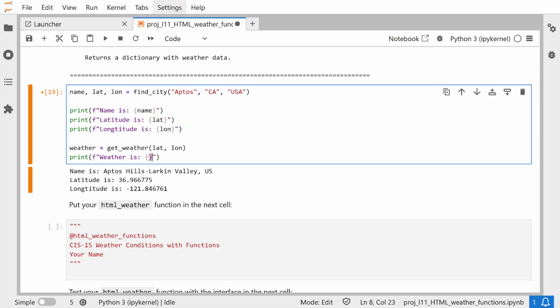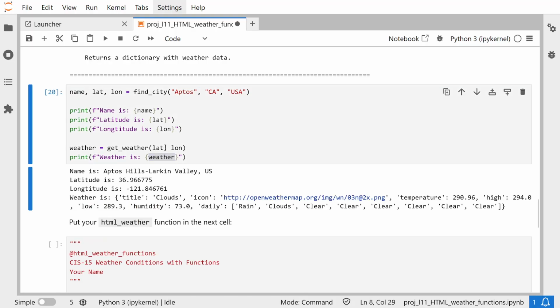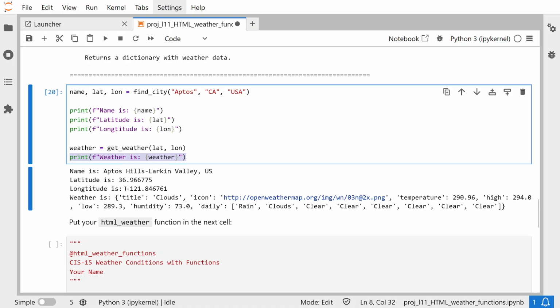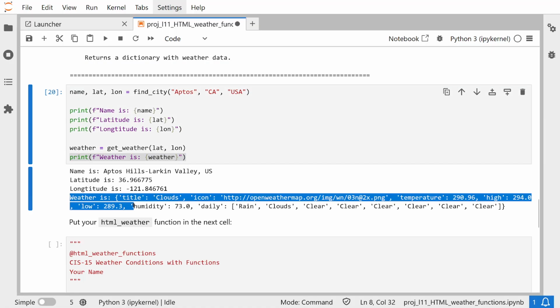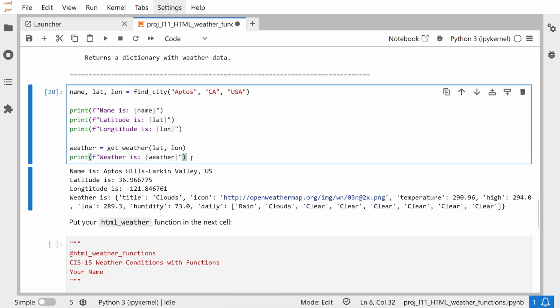Weather is, I'm just going to interpolate the dictionary straight into here. It's not going to look nice though. Let me press play. And there we go. So, sanity checking the name, latitude, and longitude, and then finally we print out the dictionary. It's not nice, but the whole point of the assignment is to organize this dictionary. People cool with this so far? Okay, so let's keep testing.